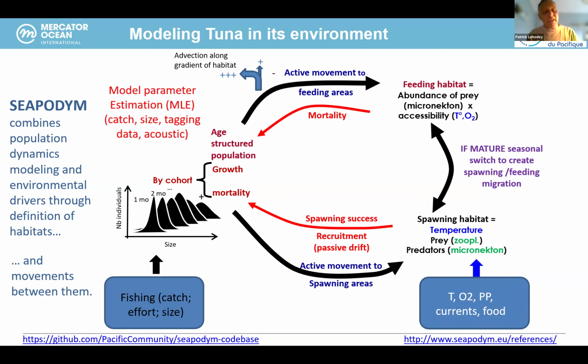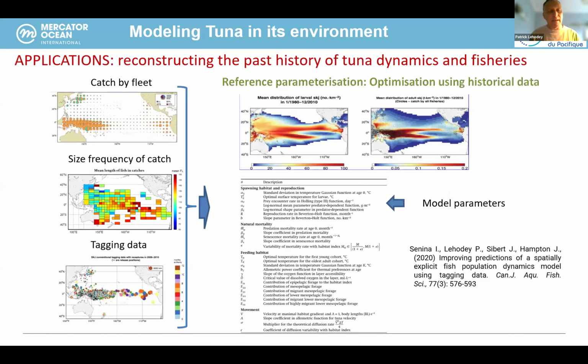So we know the fishing effort and the catch, so we can define different fleets, the purse seine, the longline, and predict the catch in the model based on the observed fishing effort. Comparing the predicted and observed catch, we can estimate the best set of parameters of the model that give us the reference model for a given species. Typically, we apply this model to reconstruct the past history of a species and the associated fisheries.